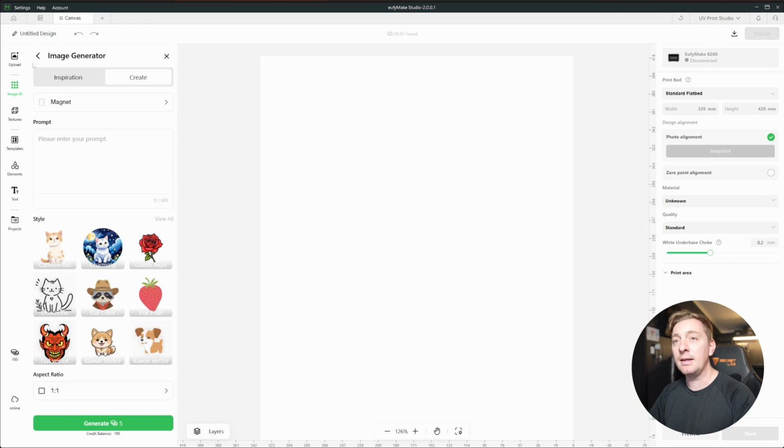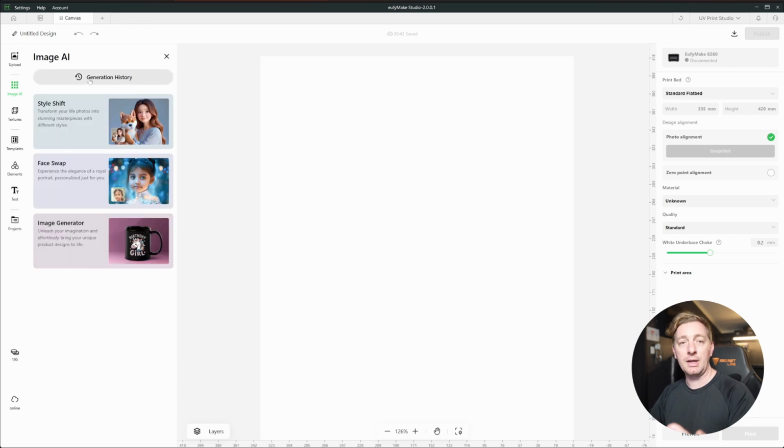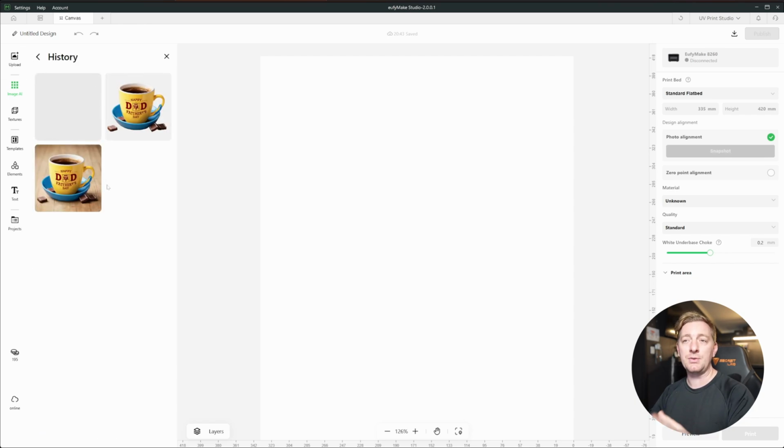Also, when you create an image, you can go back and check your image generation history. So I tried to do a Father's Day cup because it's Father's Day this weekend in Australia, so I can find my existing generations here, which is good. You spend the credits, but you technically get to keep the creation as well.